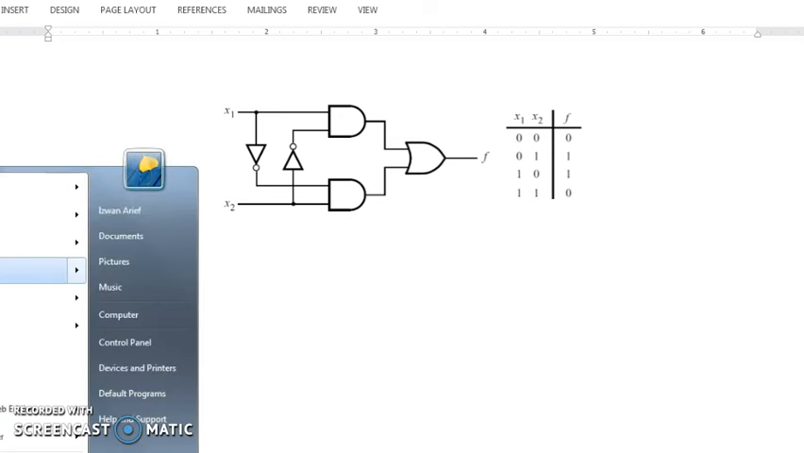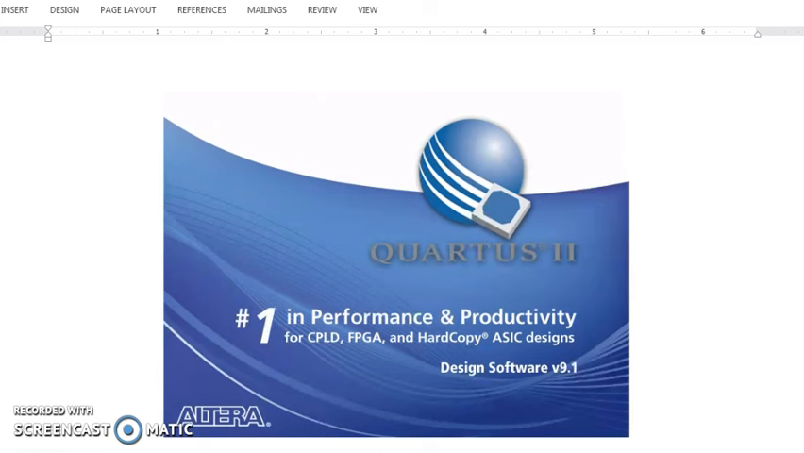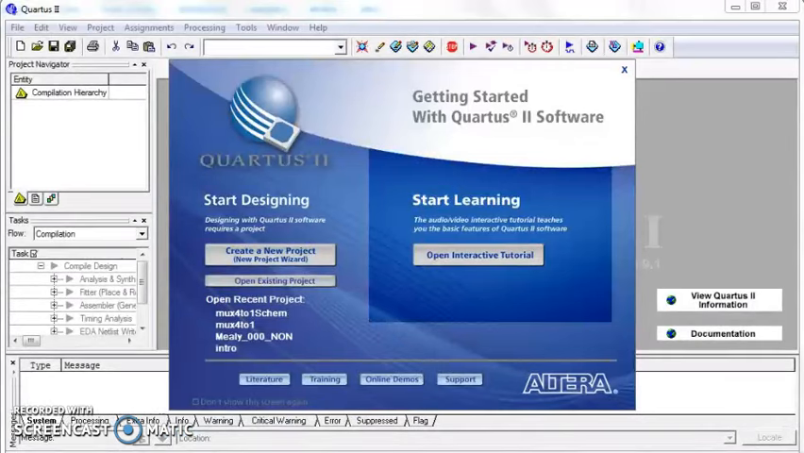To open the software, just go to the start button and look for Quartus 2 web edition. Once you have clicked the icon, the software will load up and you'll be introduced to the getting started with Quartus 2 software pop-up window. You can cancel this out, because what you can find here is the same thing that I'm going to show you in this video.